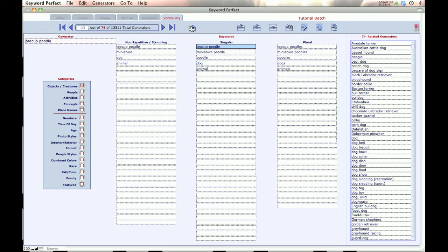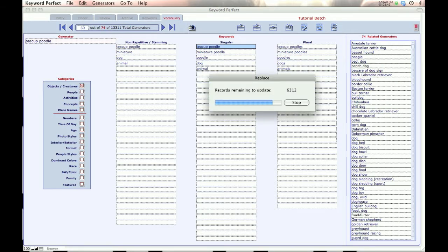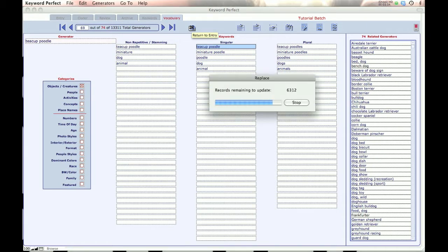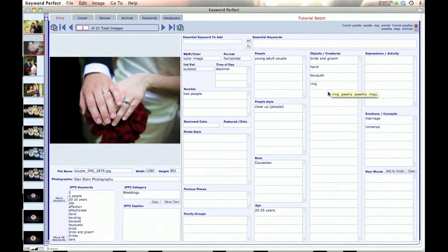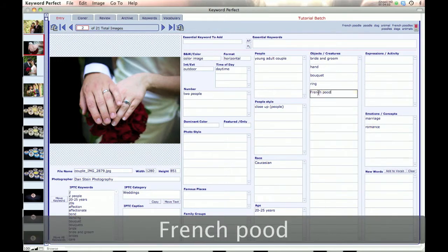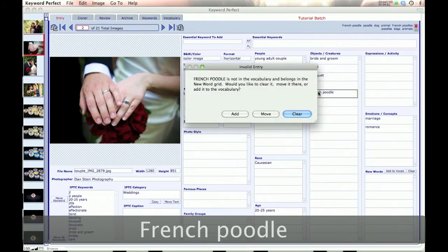Now, the other way to enter new generators is to go into the entry screen, and you can do it there. I just enter the word. So I'm going to enter French poodle. I tab out of the box.